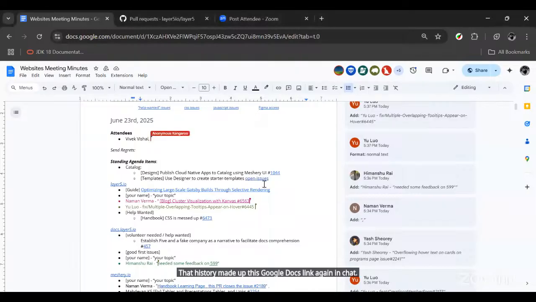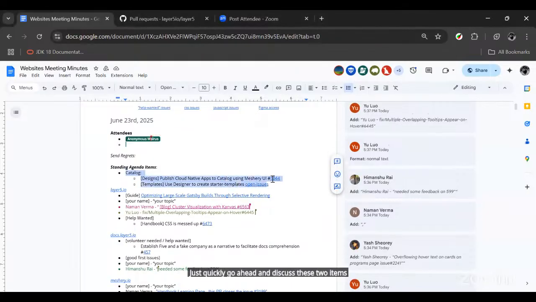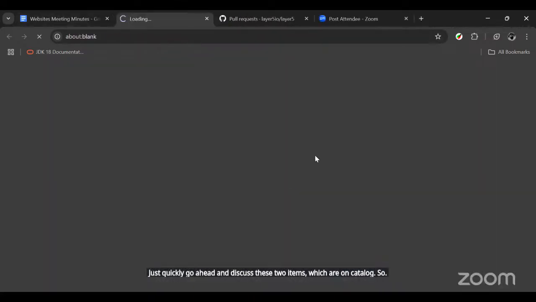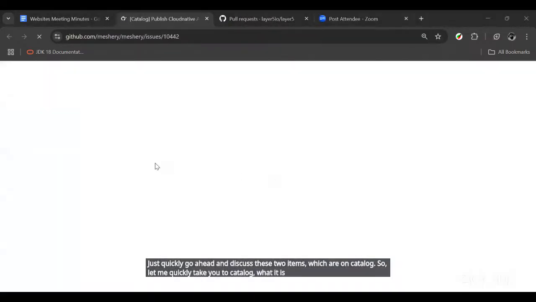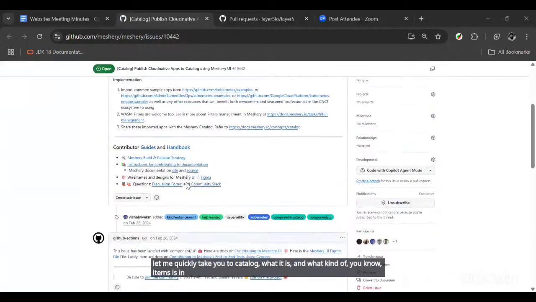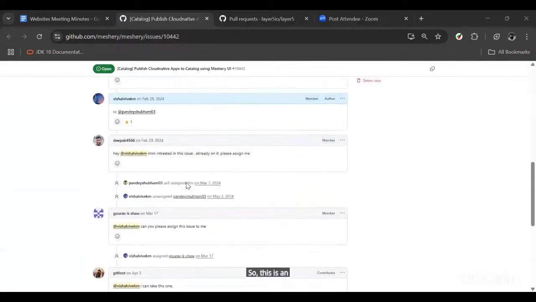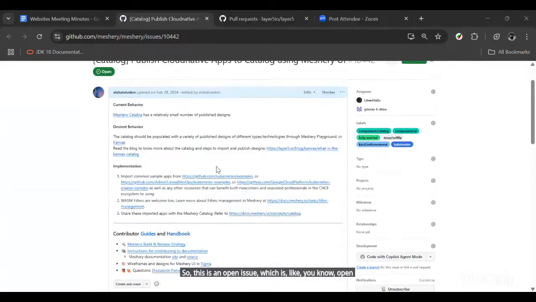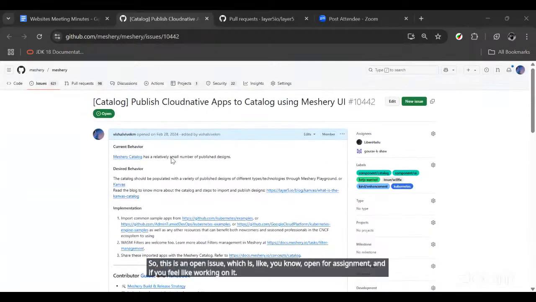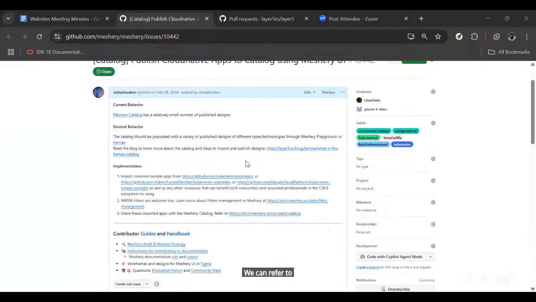Let's quickly go ahead and discuss these two items which are on catalog. So let me quickly take you to catalog, what it is and what kind of items is in there. So this is an open issue which is open for assignment, and if you feel like working on it, you can refer to the descriptions that it has, and also one blog.